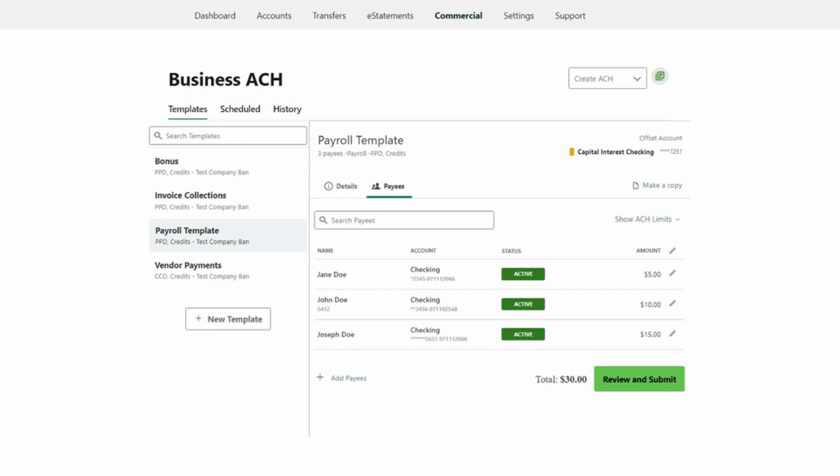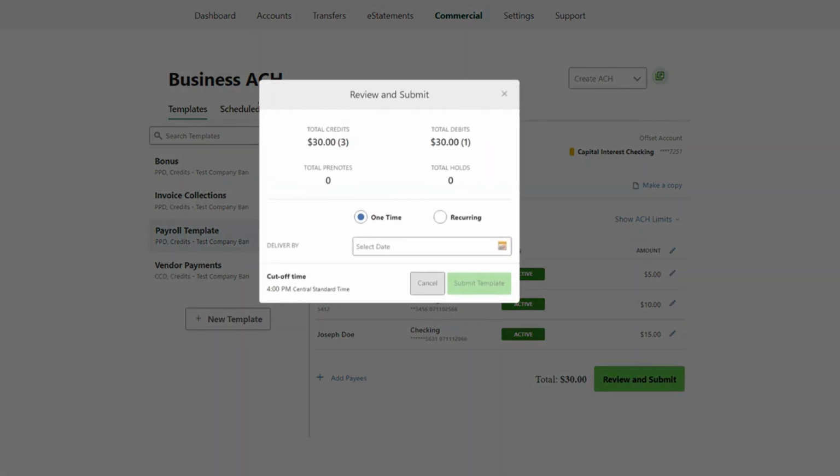Once review is complete and you are ready to submit the batch, select Review and Submit. The Review and Submit screen will be displayed. The one-time frequency radial is selected by default. If you wish to schedule a recurring ACH batch for the current template, you may select the Recurring Frequency option.